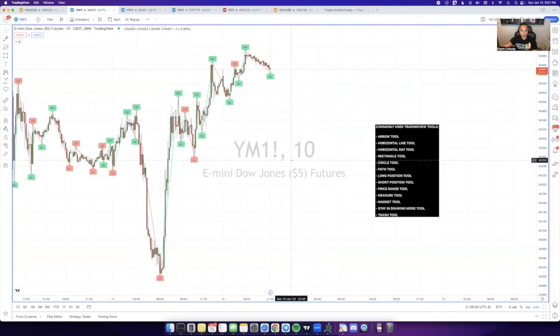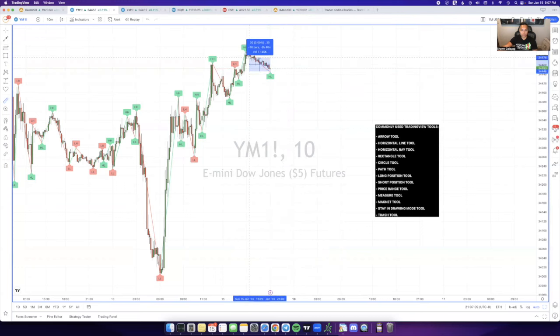The next tool on the list is going to be the measure tool. It's very similar to the price range tool, except it's just used for quicker markup. So like, for example, if you want to see how far the swing high is from here, you just draw on the chart and you're like, okay, swing high is about 400 pips. And that's pretty much the main use of the measure tool for me.